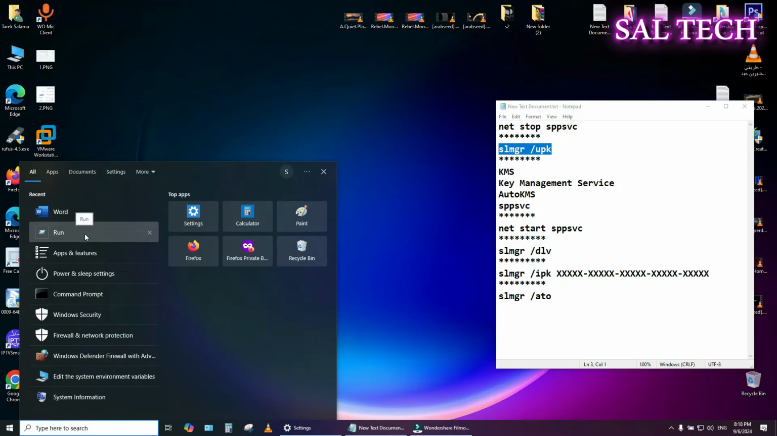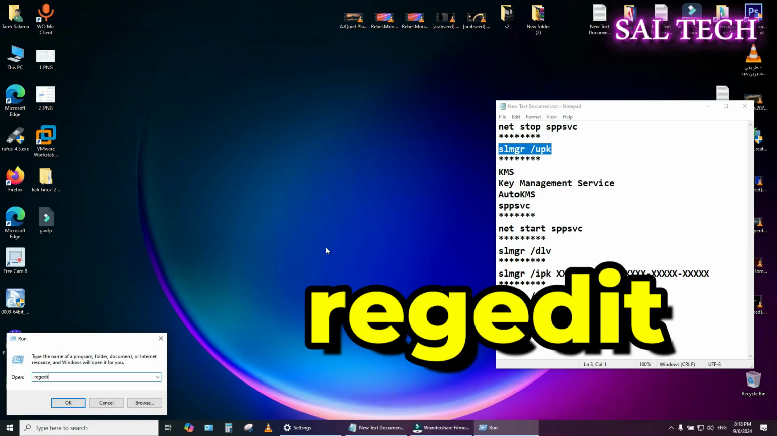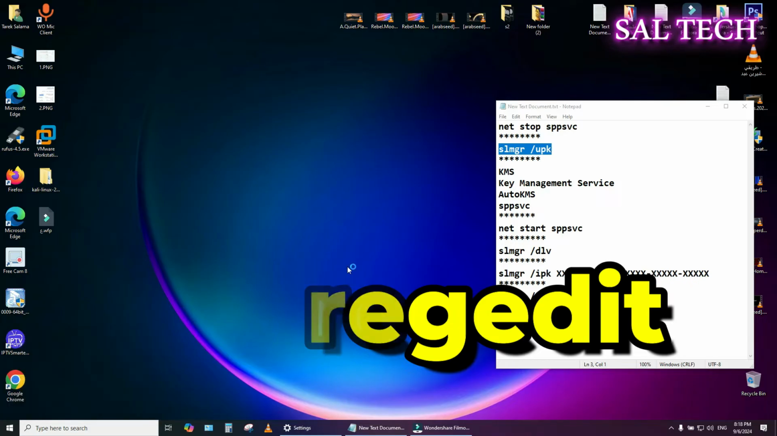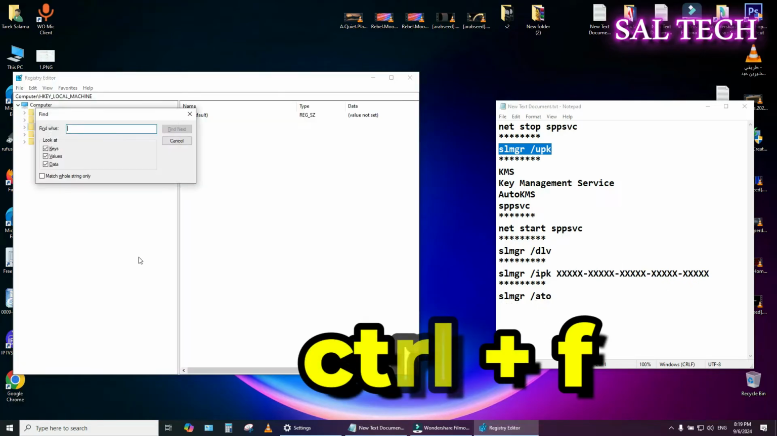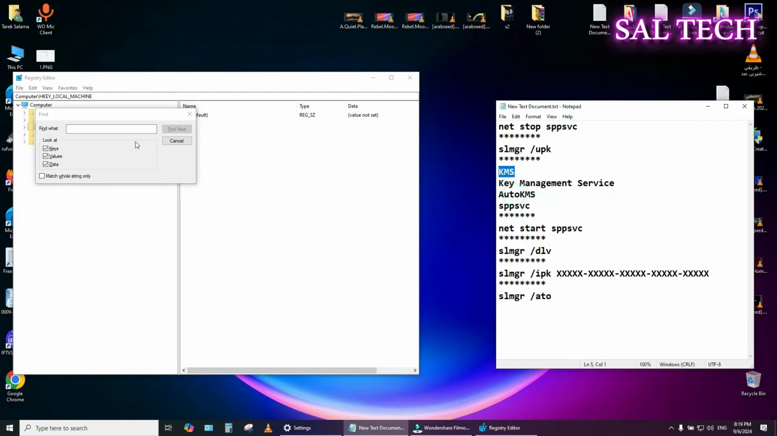Open the registry editor. Press Windows plus R to open the Run dialog. Type regedit and press Enter. Press Ctrl plus F to open the search window. In the search box, find those words and delete the paths.